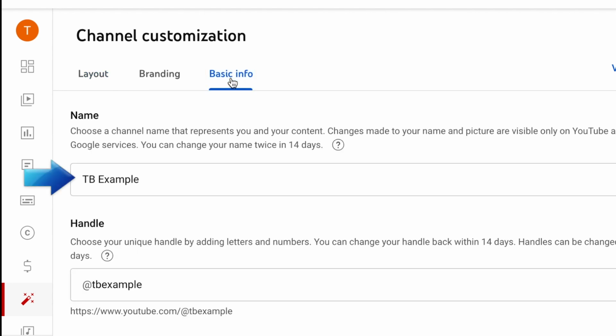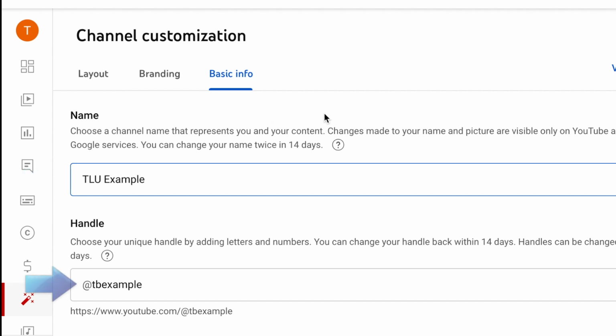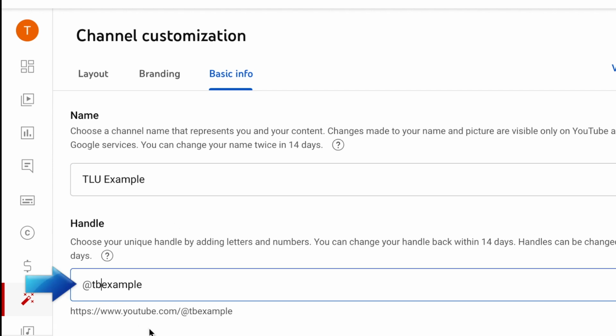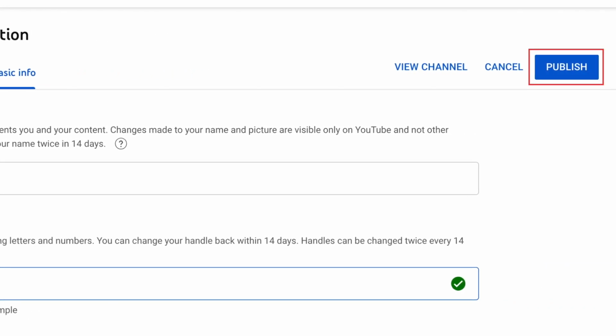At the top, you'll see your current channel name. Erase the current name and type in the name you'd like to change to. Your channel name is not required to be unique, so you can set it to whatever you like. If you want, you can also change your handle here. Handles must be unique, so you cannot use a handle that's already in use by another channel. When you're finished, click Publish to save your changes.